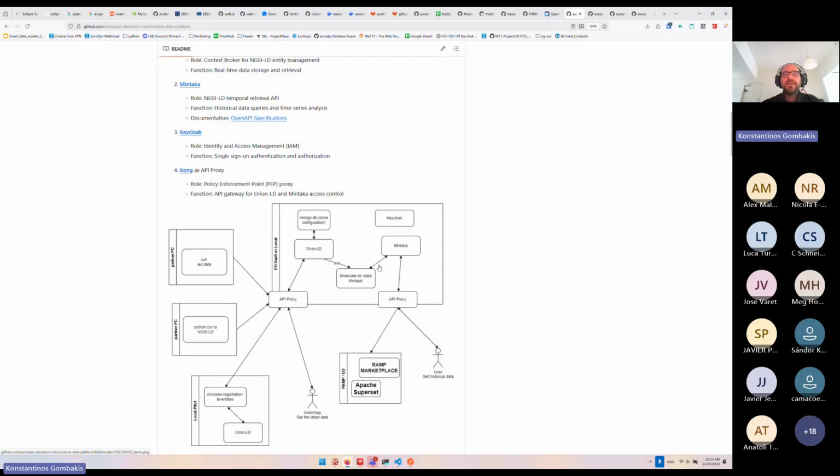But if we want to get the total history of our data, we can call Mintaka, the historical, or as they say in NGSI-LD, temporal retrieval API. From there, we can request all the historical data. Every time you need to send or get data from the CIRCULOOS data platform, you need to have a token.